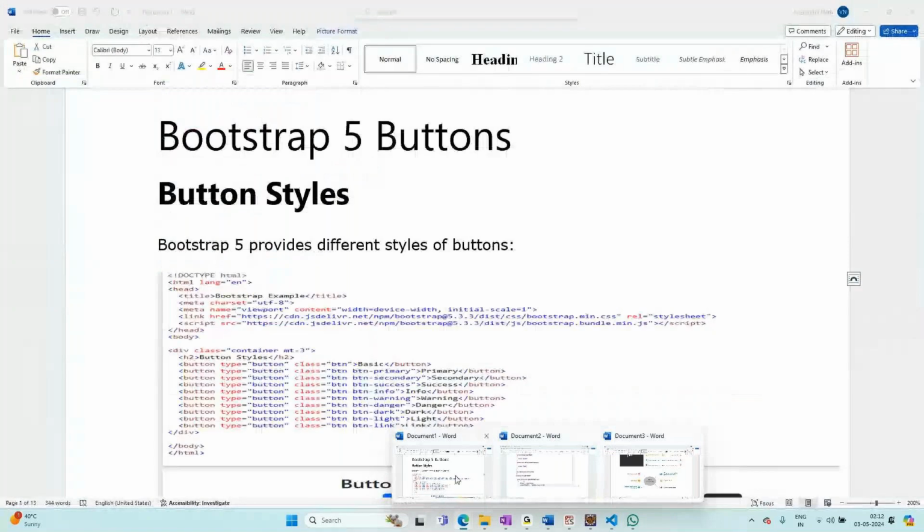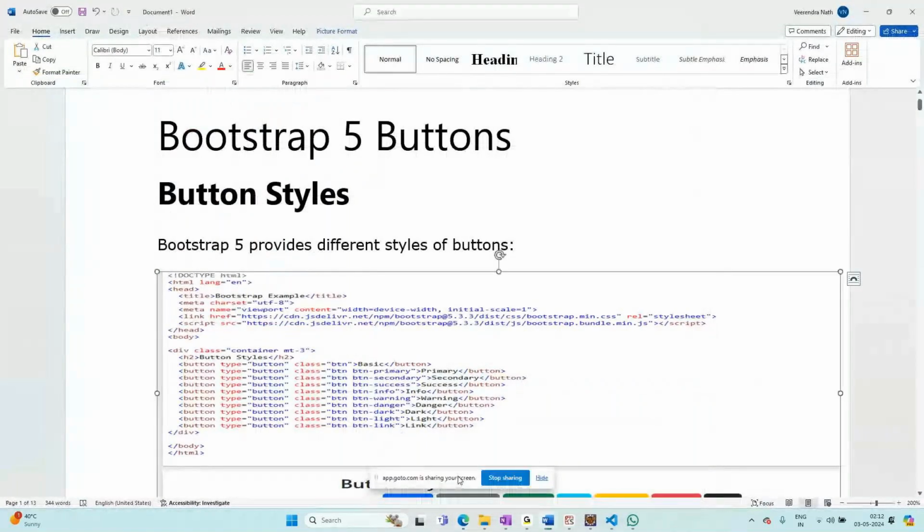We'll be looking at the button. So whenever I'm talking about a button, generally what is a button? How do you create a button in HTML?